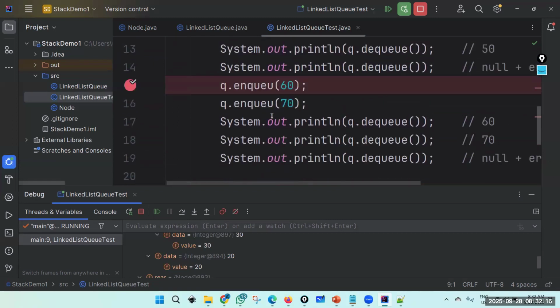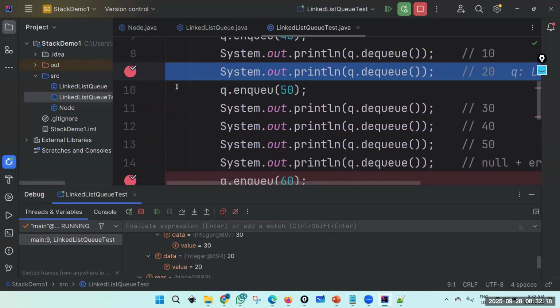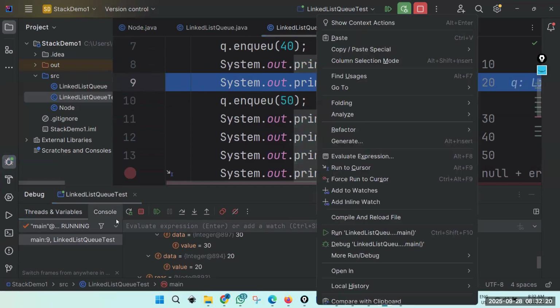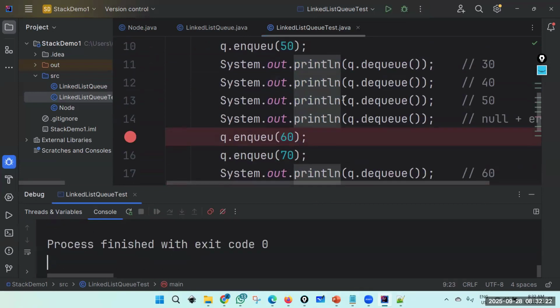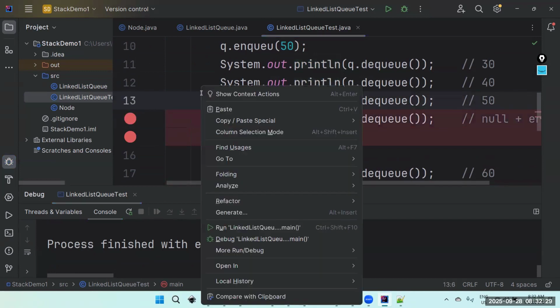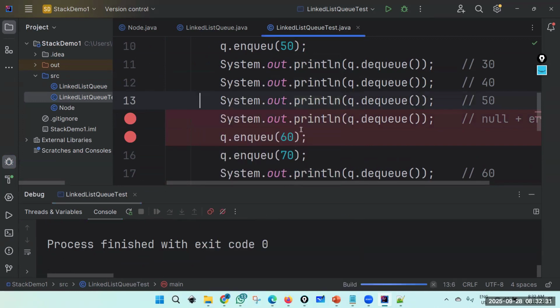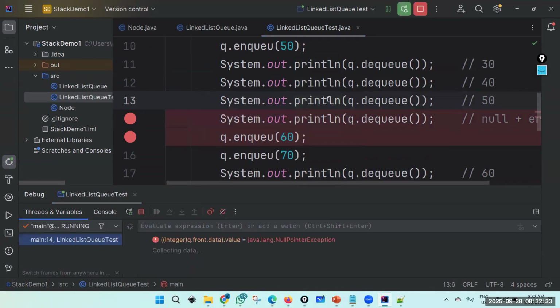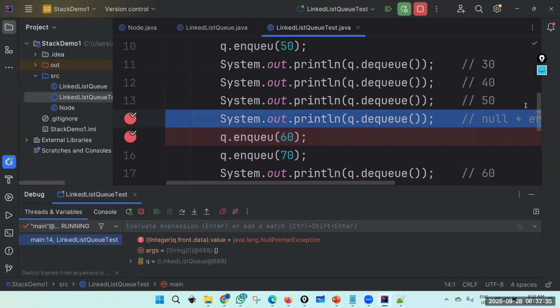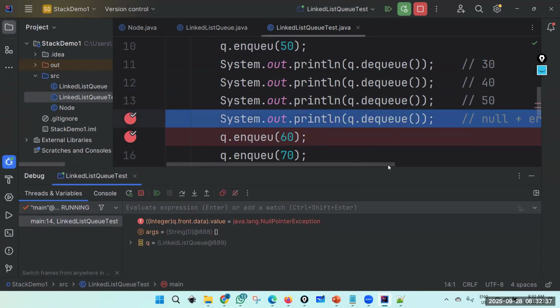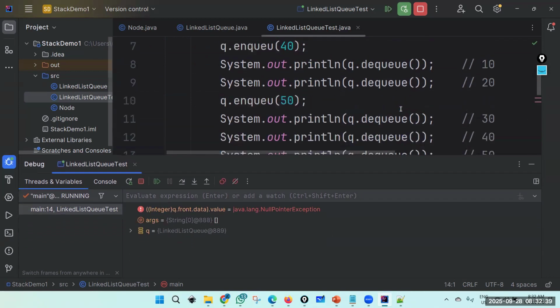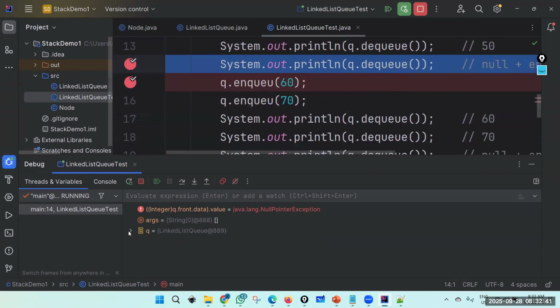So why, after dequeuing everything, do I still have data? Okay, let me put a debug point somewhere here. Right, so now I'm here. Now there's nothing to dequeue, so my queue must be empty. Let's see whether it's empty.